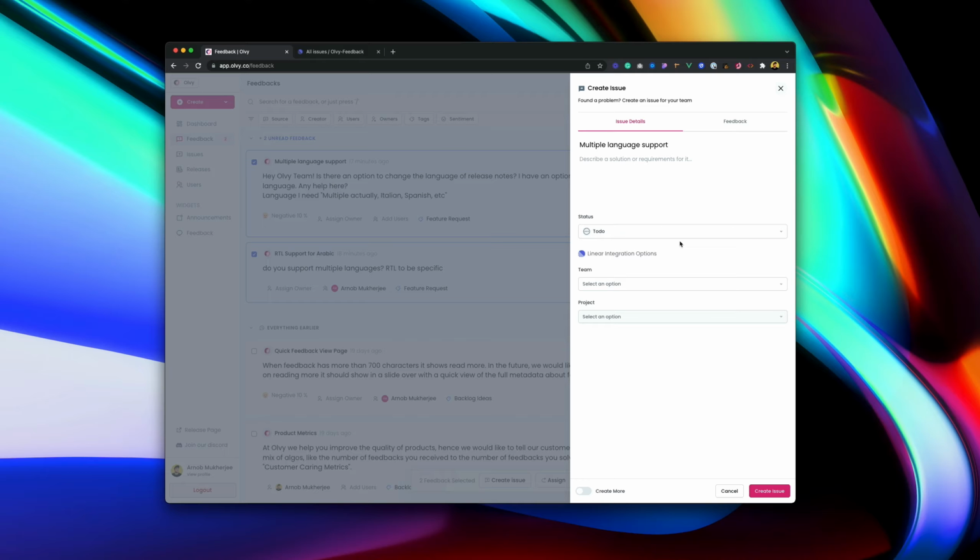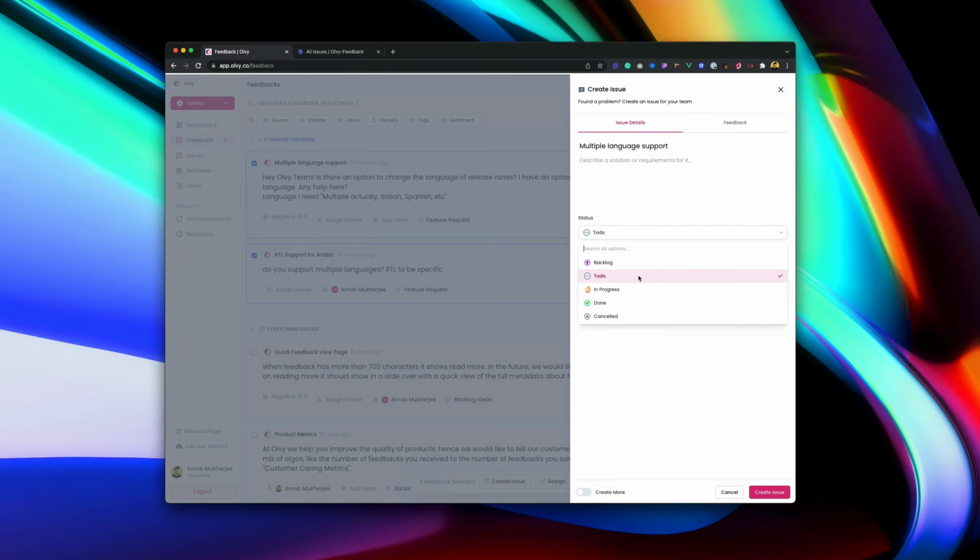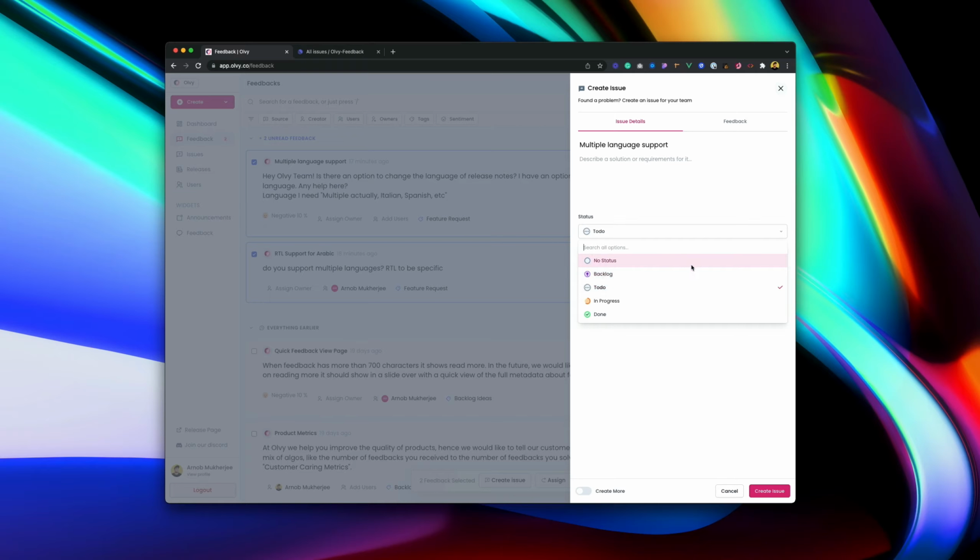Now Olvy syncs seamlessly with Linear. It works exactly like how the status in Linear would work, and how the status that we have given over here works similarly. So if you want to keep your feedback in the backlog, it will take you to the backlog in Linear as well. If you want to keep it in progress, you can quickly do that as well. But in my case, I'll just keep it in To Do.